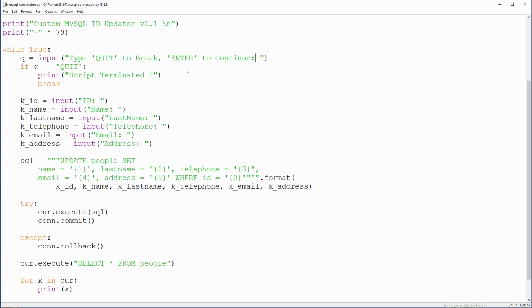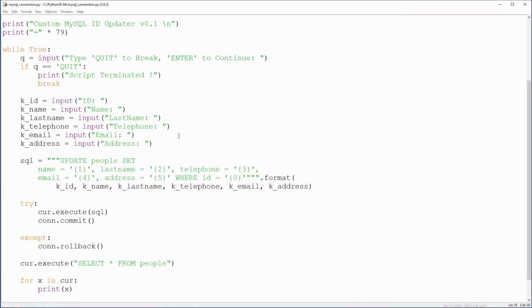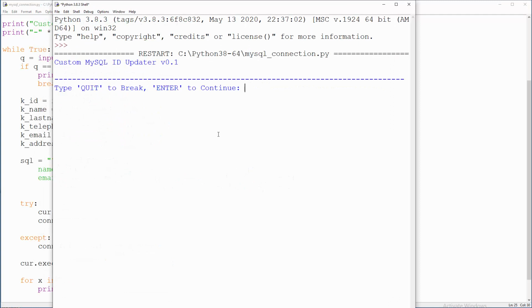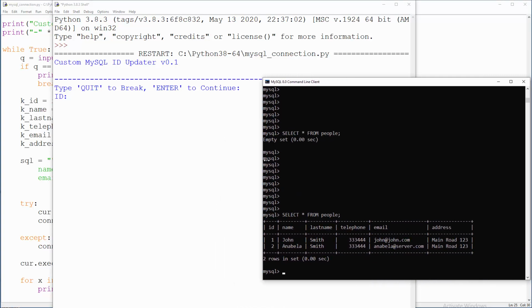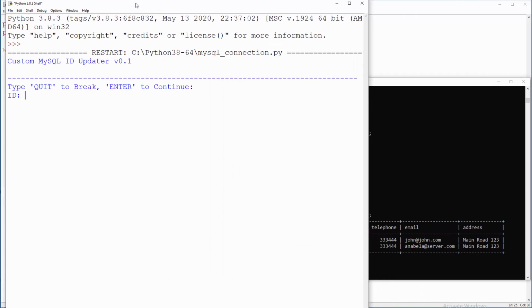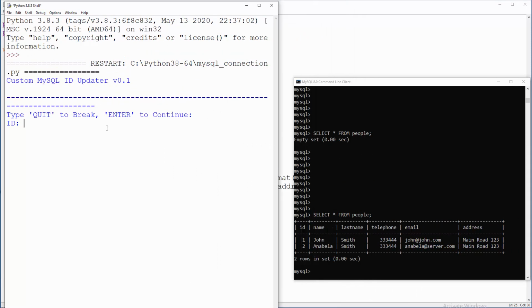Right. So F5, and hopefully I don't have any kind of errors. Okay, so custom updater, that's cool. Type quit to break, enter to continue. Let's type quit just to check, is that fine? Script terminated. Right. Let's run it again. And enter to continue. Okay, so now we are targeting specific ID, and I'm gonna resize this a little bit because I don't need this window to be so wide.